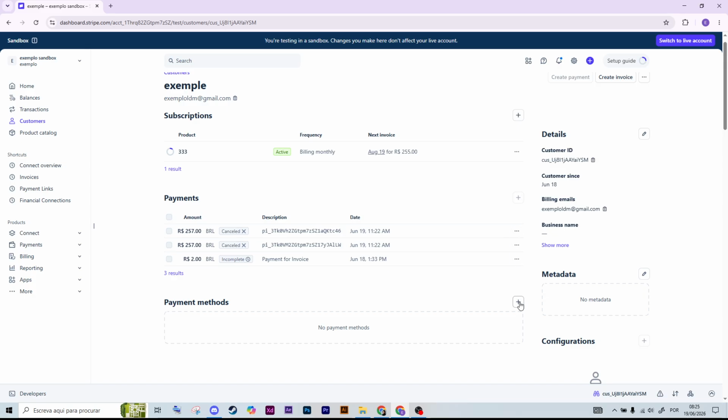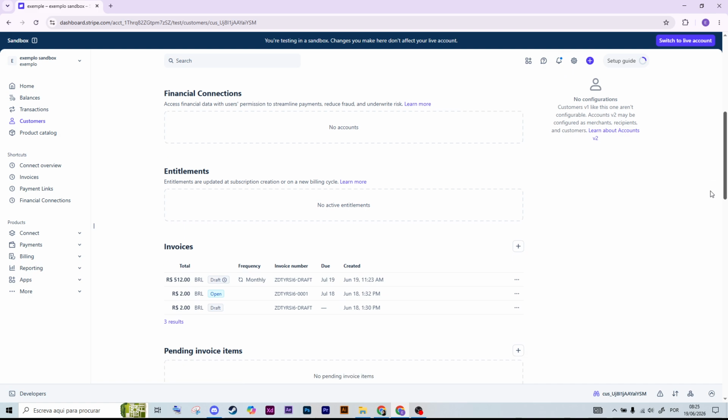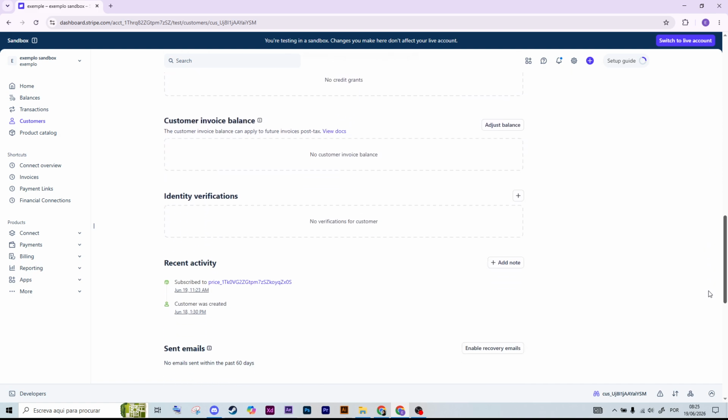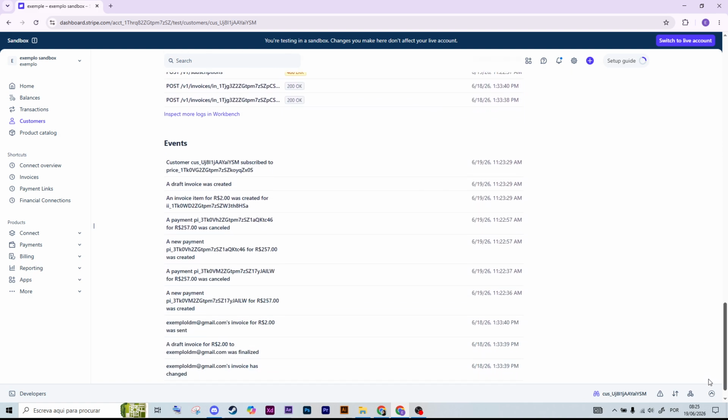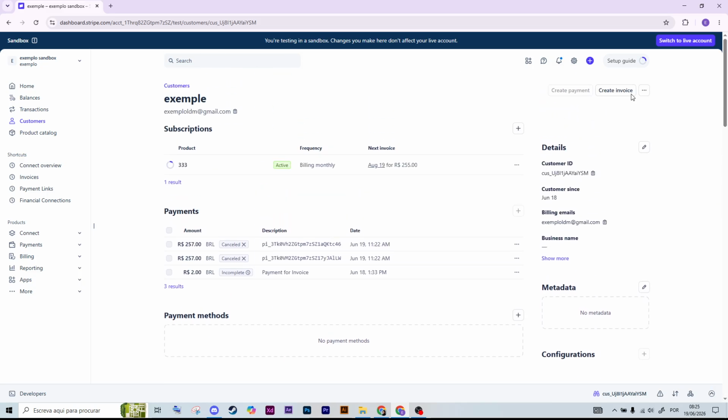Once the payment method has been added, review all the subscription details one final time and click Start Subscription or Create Subscription. Stripe will then activate the subscription and automatically charge the customer based on the billing schedule you selected. If needed, you can return to the customer's profile at any time to edit, pause, resume, or cancel the subscription.